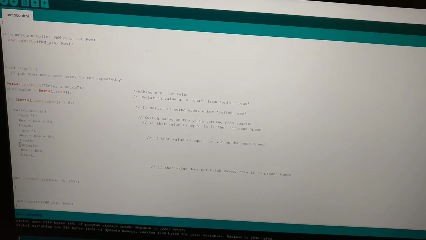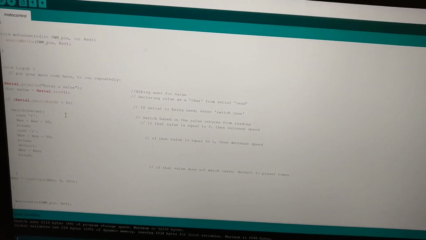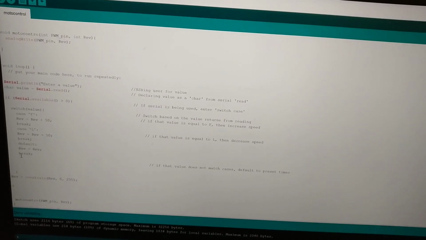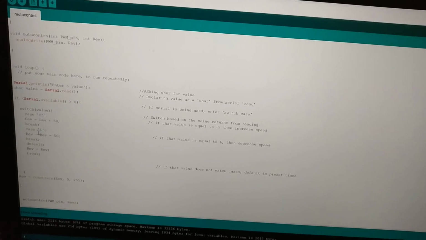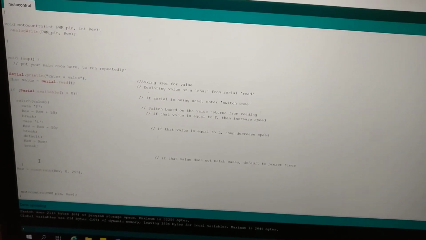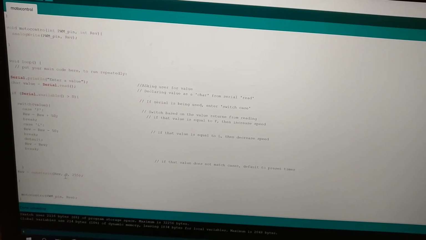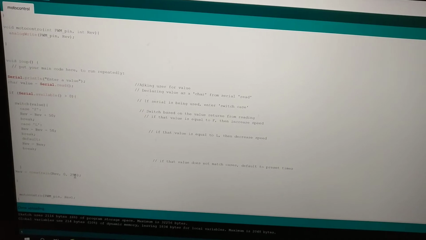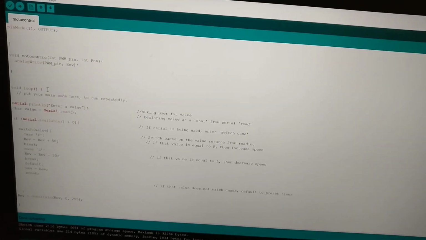In case L, we're going to go the opposite direction. We're going to go rev equals rev minus 50, so we're going to go from 100 down to 50, down to 0, break. And then default is just rev equals rev. So if anything falls in there that is not F or L, then we are going to just keep the same. From there, outside of that if statement, we're going to constrain rev to be within that 0 to 255 range. And then here we have our function inside the loop. That's this guy right here.